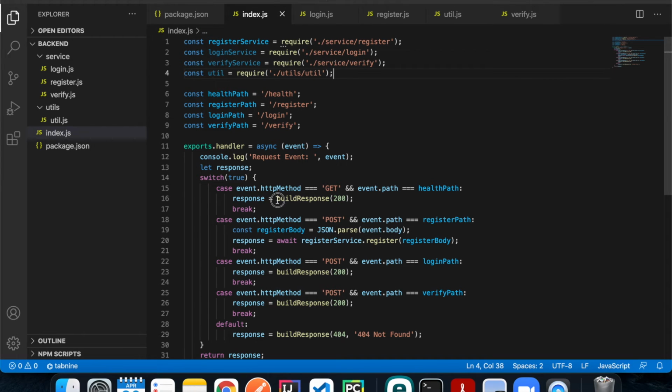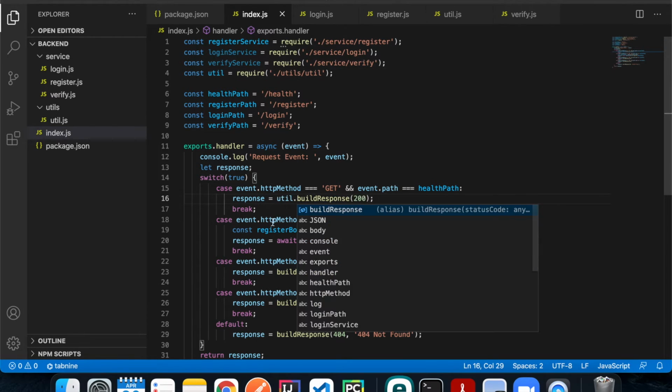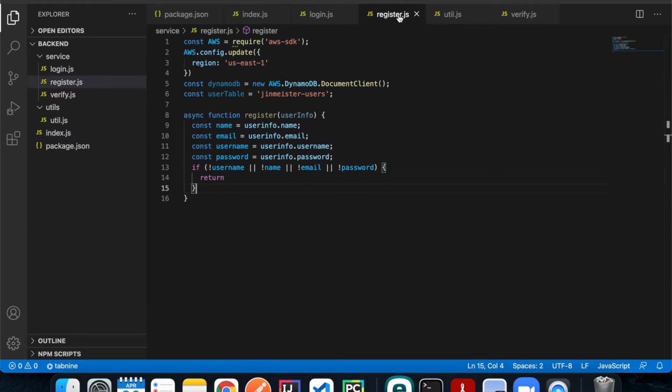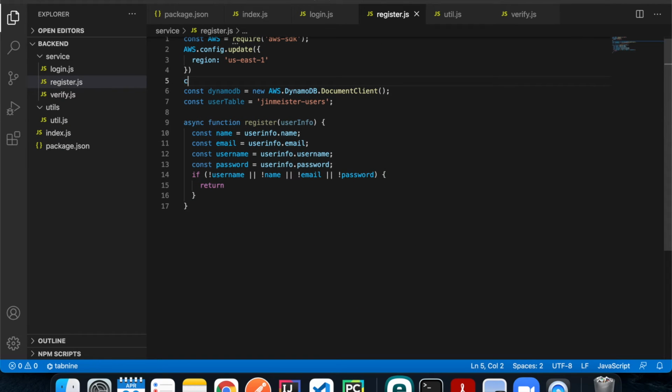Okay, so this is going to be util, util, util, and util. Okay, now let's get back to the register one. We're gonna require util, two levels up, util, util.